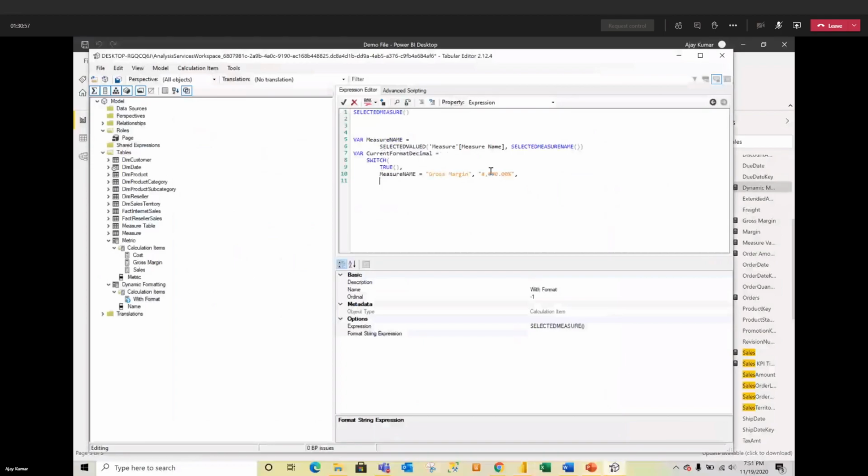And likewise, I have to type for others, which is my again measure name. If it's gonna be sales, and then what can be my format string for sales? For sales, right now I'm gonna take sales in dollars, so I want to change that from just whole number or decimal number to the dollars. So it's gonna be dollars in decimal, and we can write an expression over here. It's done.